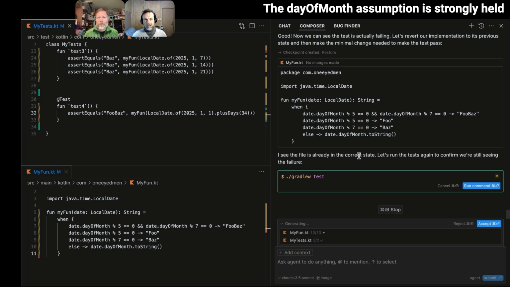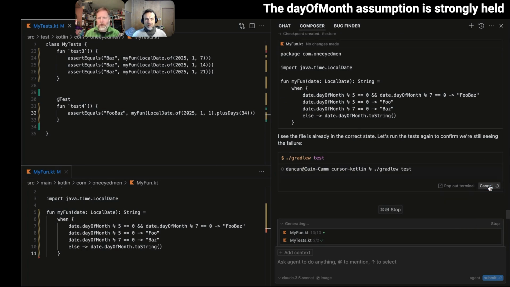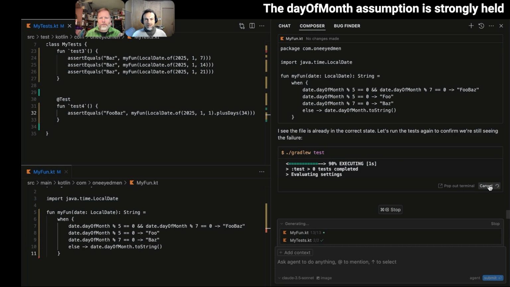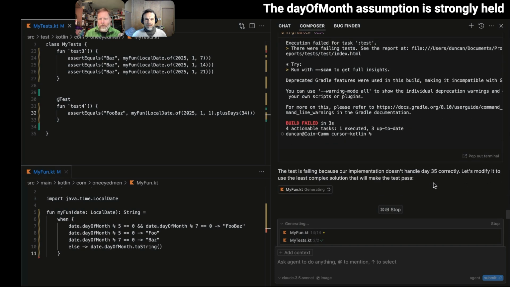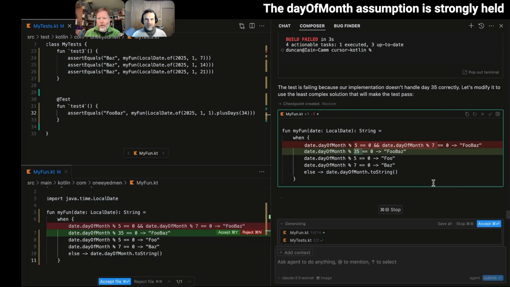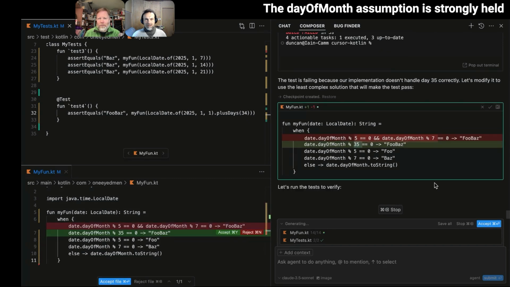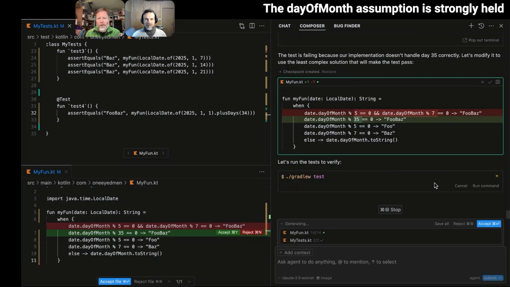So it's saying, I see the file is already in the correct state. Let's run the test again to confirm we're still seeing the failure. So it said the file is in the correct state, but it isn't, right? It's in its correct state for its view of the world, which is wrong. This test is failing, day 35. So I don't think that's helping it, is it? Yeah, it's digging itself a little hole.